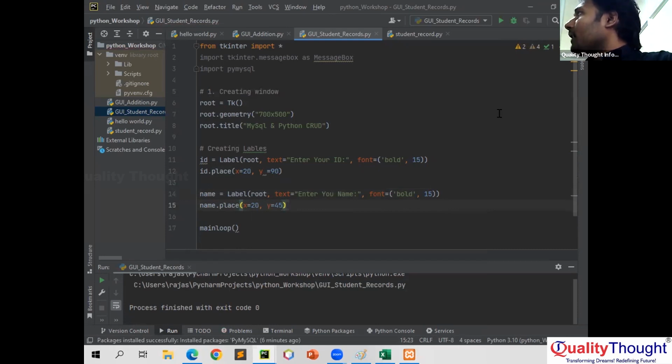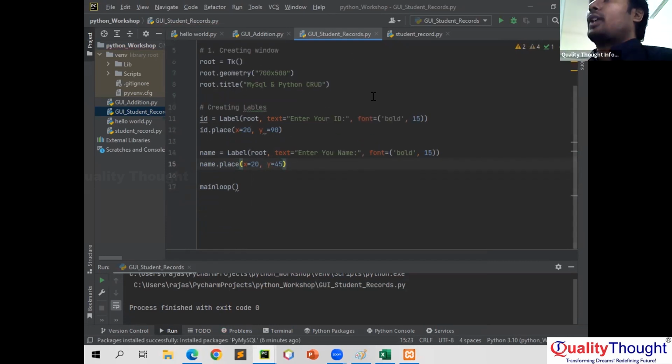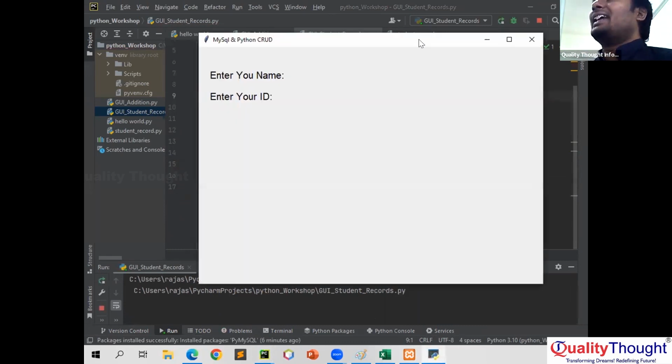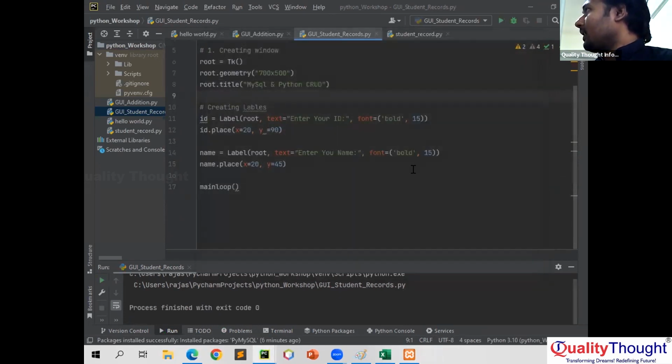So every time you're writing, you need to check the output. Let us check it out over here. You got your Enter your ID. Now next. Okay, I think it's gone up and down. It's 45, it's 90. Okay, now what is the next one after the name?